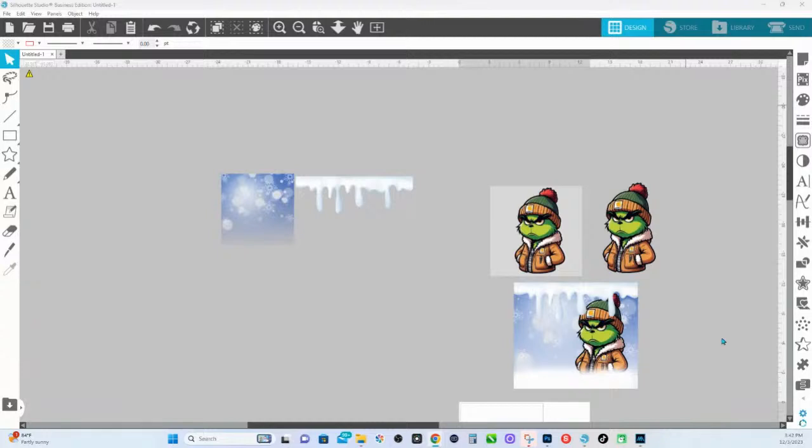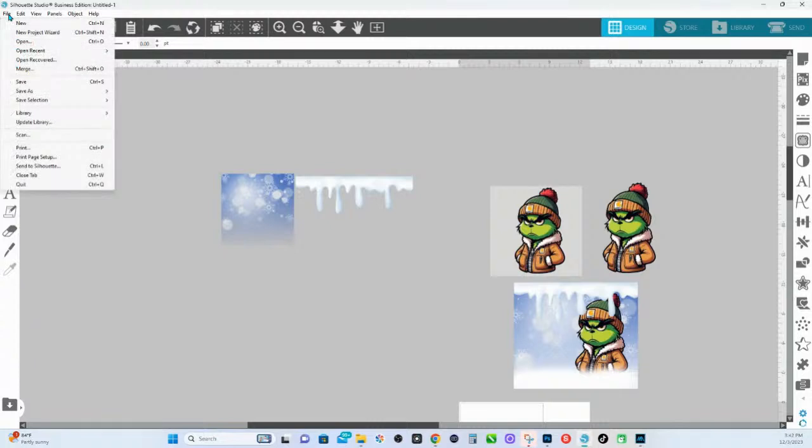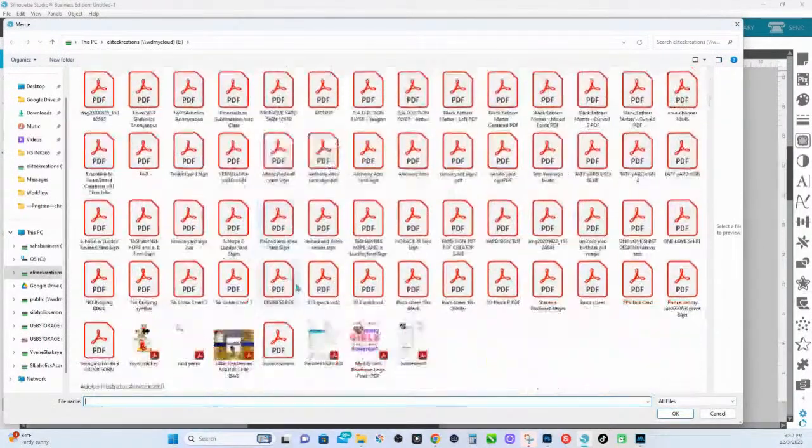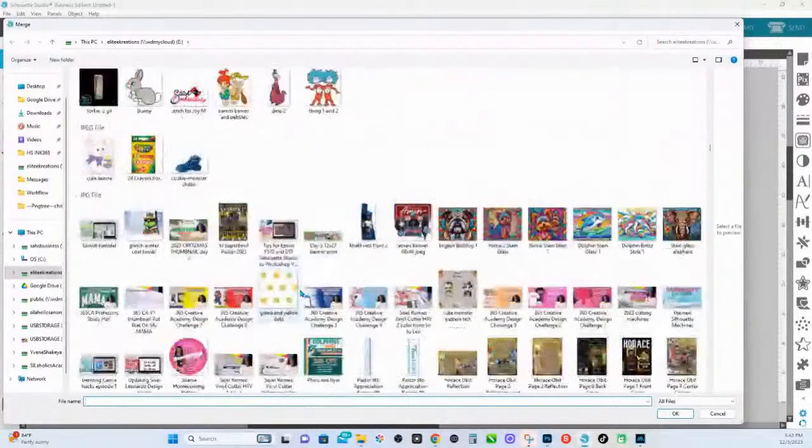All right, so let's get into this. Bringing images into Silhouette Studio is really, really easy. You can click at the top and go File, then Open, and it will open up in its own separate file. Then you have to copy and paste to move it all around. Or if you're already working on something, you can go File, Merge, and then select your file. So I'm just going to find an image.